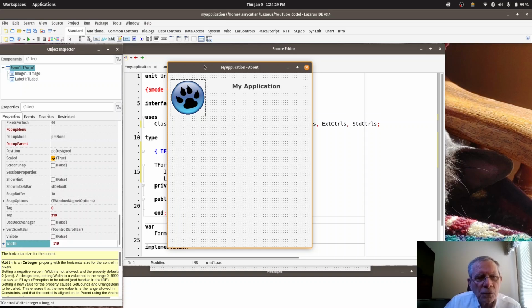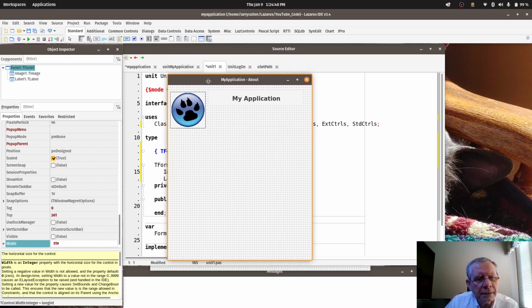Now, where are we going to store that date? That's the question. Do we store it in this, do we store it in here, or do we store it with the main application? Maybe we ought to not store it in this about unit. We probably ought to put that in the main unit back here in unit my app, and then we'll make it global and just display it in here.